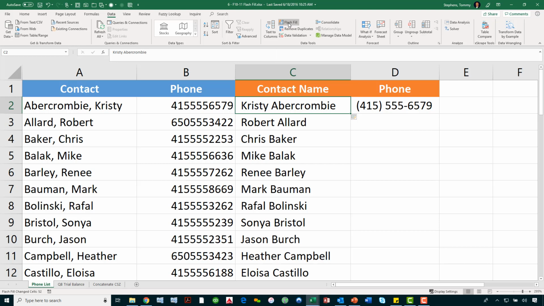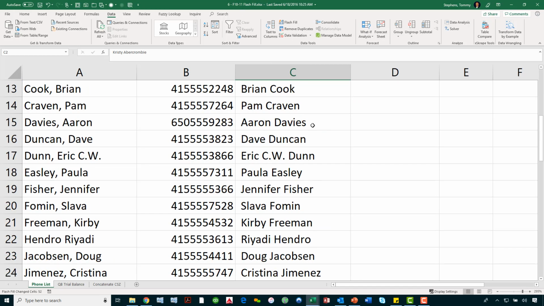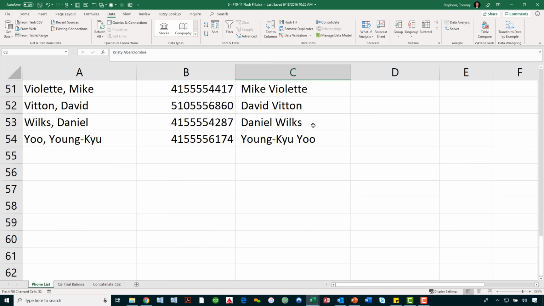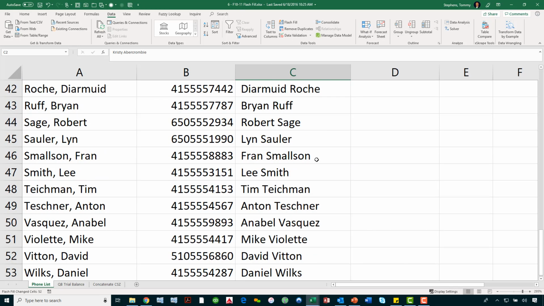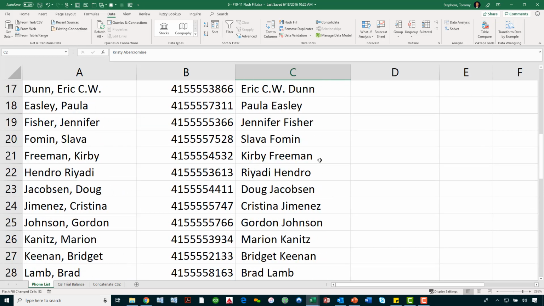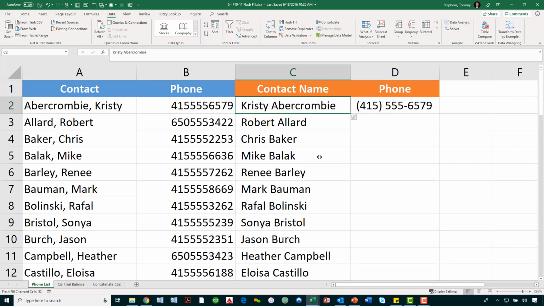And we see that Flash Fill utilized the pattern that had been established in cell C2 to automatically fill in the rest of this data range. And as you can see, the range goes down for some period of time. Looks like we have close to 60 different entries in that data range. And Flash Fill got all of the names 100% correct. That's pretty impressive.